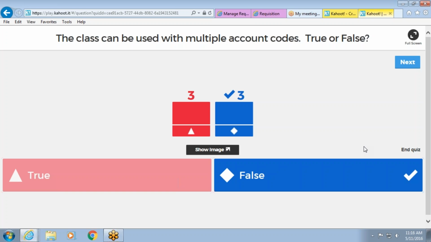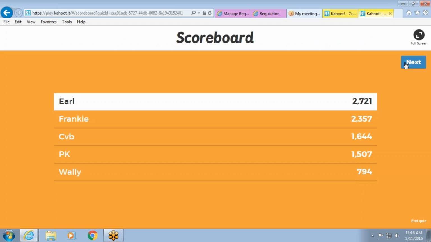The account code can never be used for another class. Yeah, that's what I said. I probably didn't word that well for this, but yeah, that's where a lot of the errors come from. People using the wrong class associated with the account code. Okay, so we won't count that one.